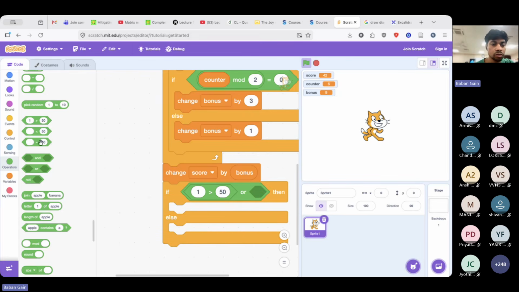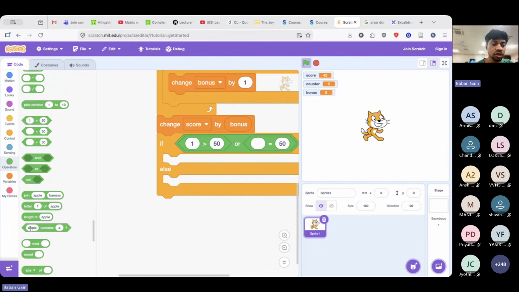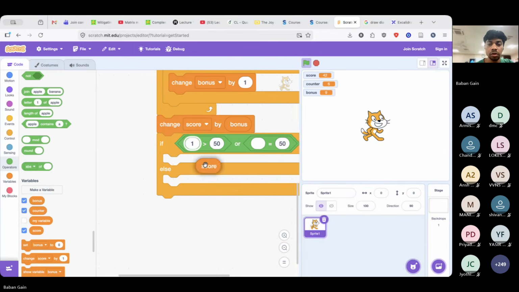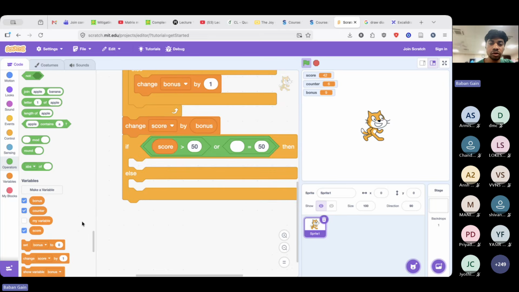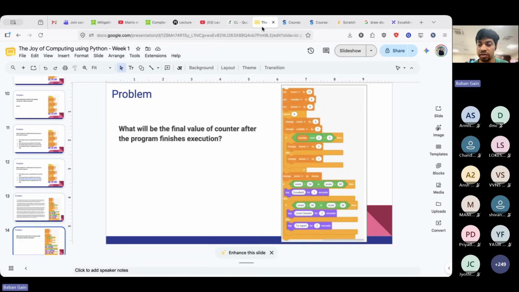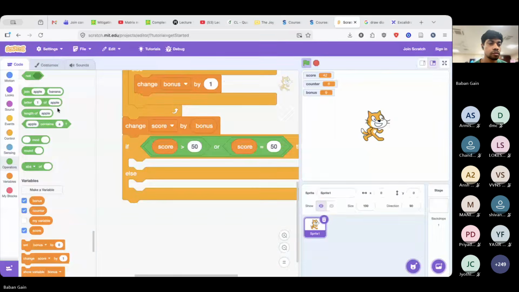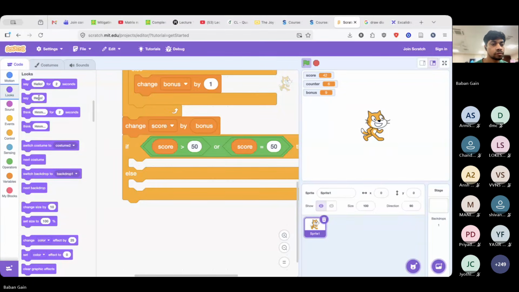And something equal to 40. So here. Okay, so basically the conditions are score is greater than or equal to 50. Okay, so in this case, what do we have to do? We have to say excellent for 2 seconds. Say. Okay.